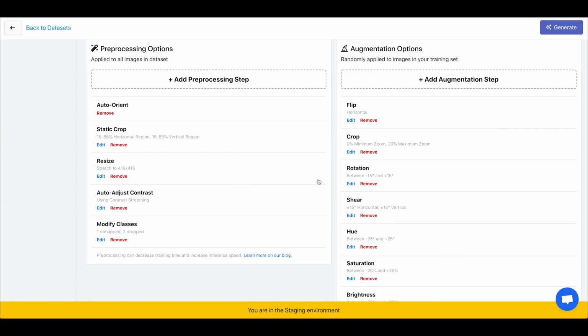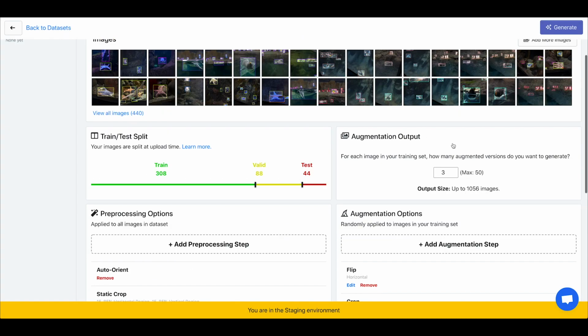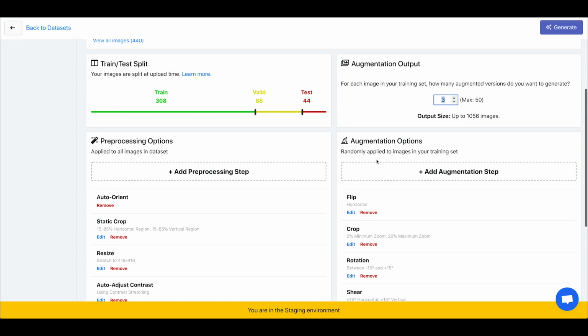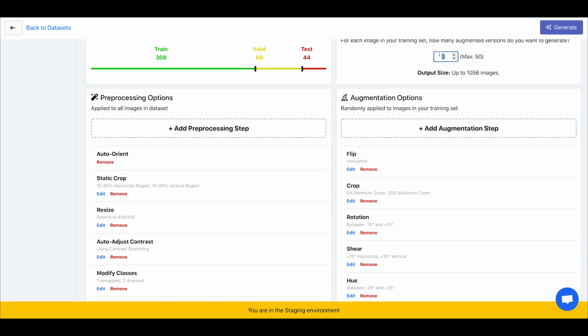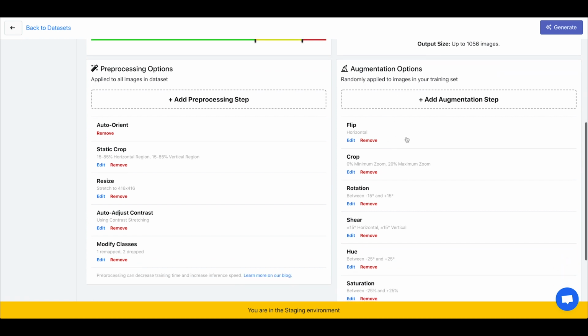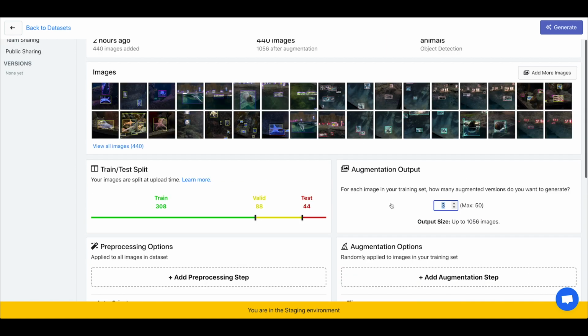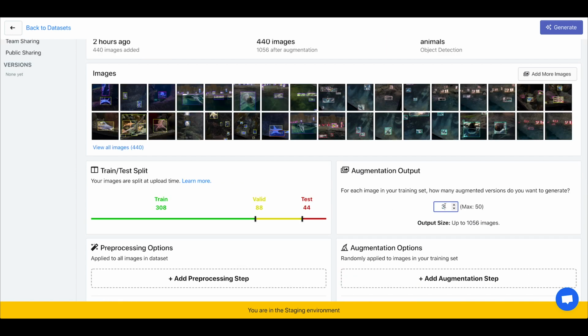Now that we've picked all of our augmentation options, we'll decide how many versions of each training image to create. So if I select 3 here, what that means is it's going to take each of my 308 training images, and for each one, it's going to create 3 new versions of it by applying a random flip, random crop, random rotation, random all of the things that I've applied, combined together to create a unique output. The more examples that I create, the better my model is going to generalize to other images that it's never seen in general, but also the longer it's going to take to train.